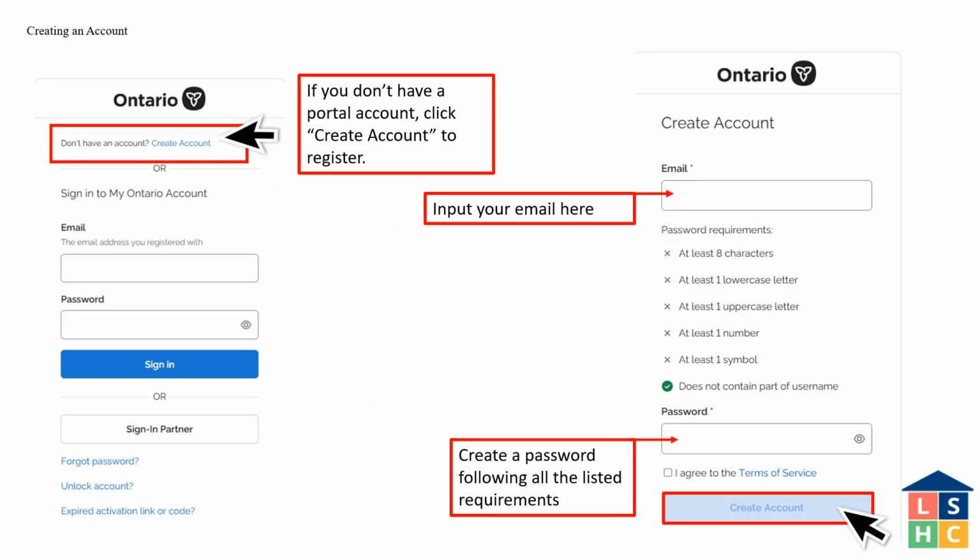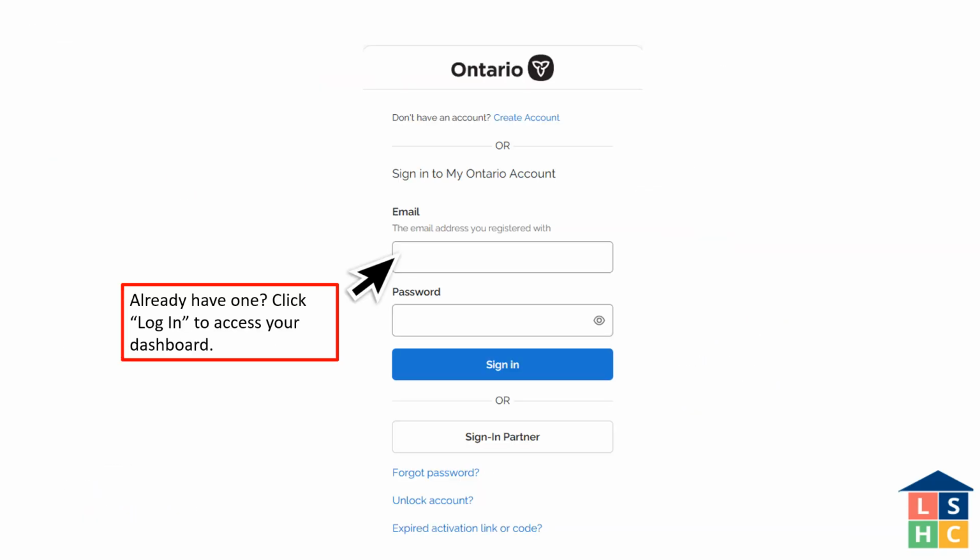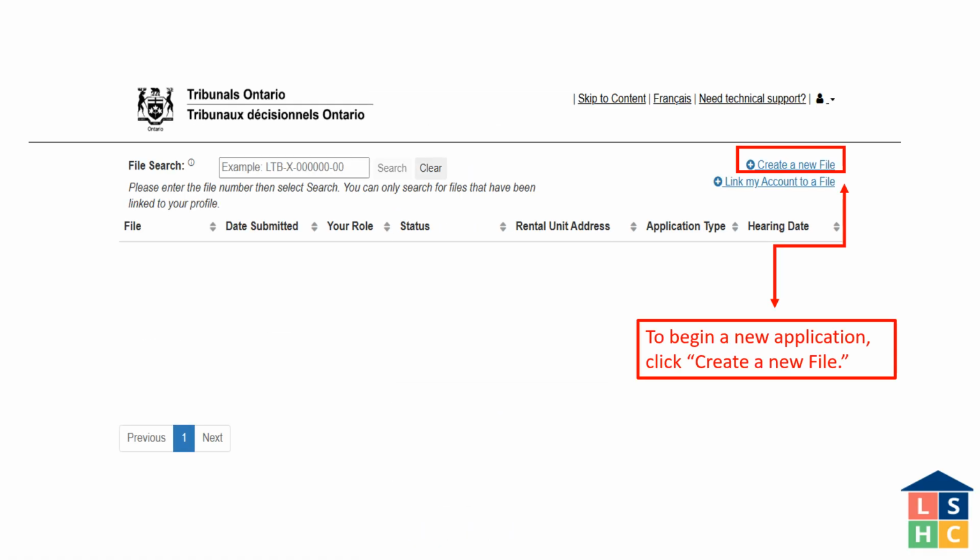If you do not already have an account, click Create Account. Enter your email address and create a secure password that meets all the listed requirements. If you already have an account, click Log In to access your dashboard. To begin a new application, click on Create a New File.